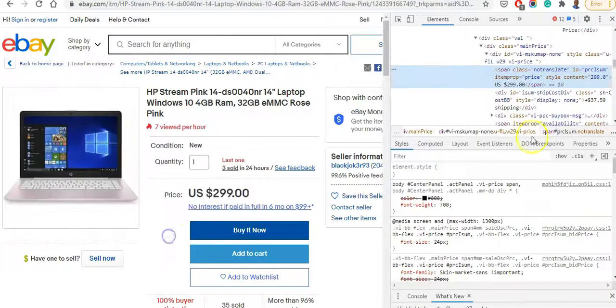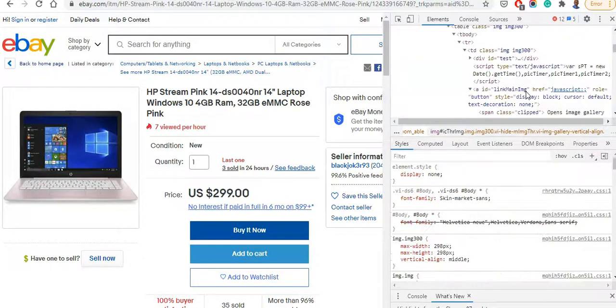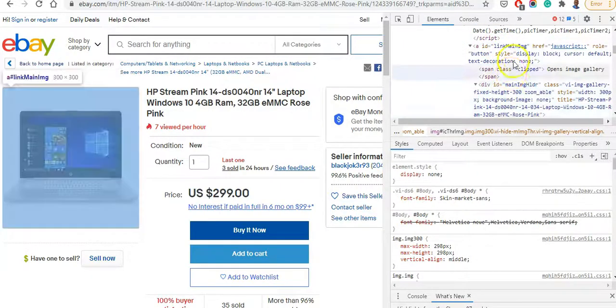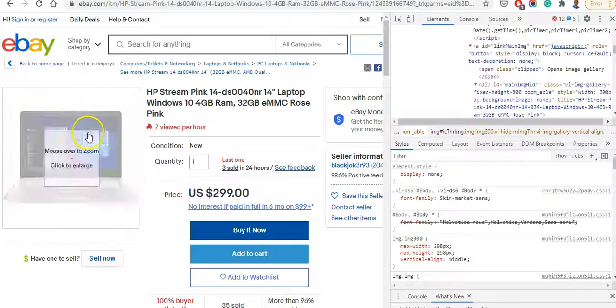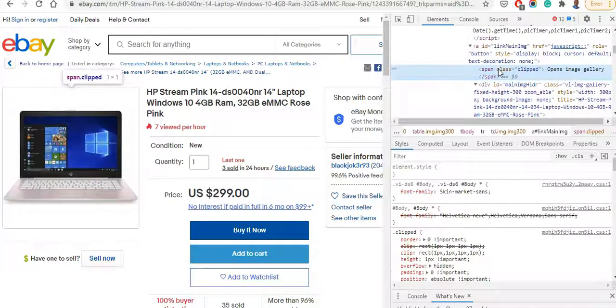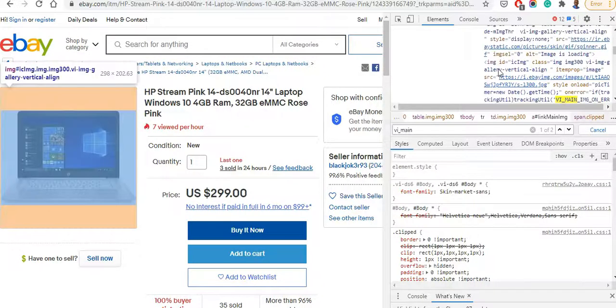And for images, we're not going to do anything special. We're just going to look for the main ID, which is called, I already know what it is, I think, VI gallery. Let's double check for the images. VI main. Are you seeing that there? Let's search for it. VI main IMG.